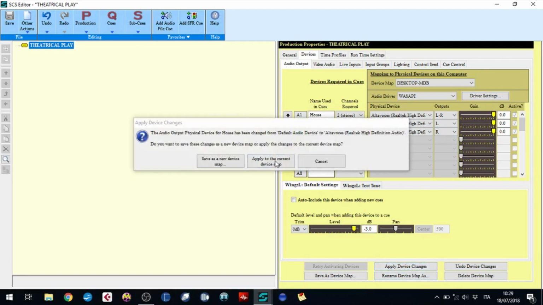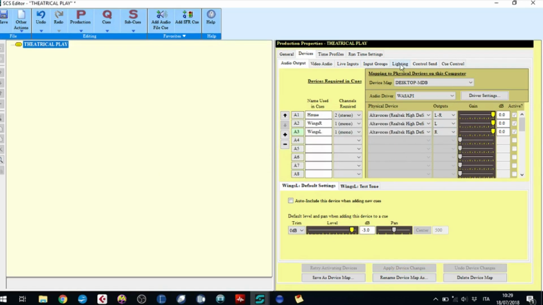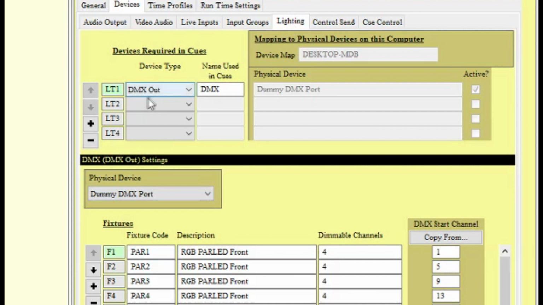Then we move on to the lights. I set up a device with the generic name, DMX output, assigned to a virtual DMX port. Since the USB DMX converter and the fixtures are not currently available, this will allow us to program the show without having the light system on hand.